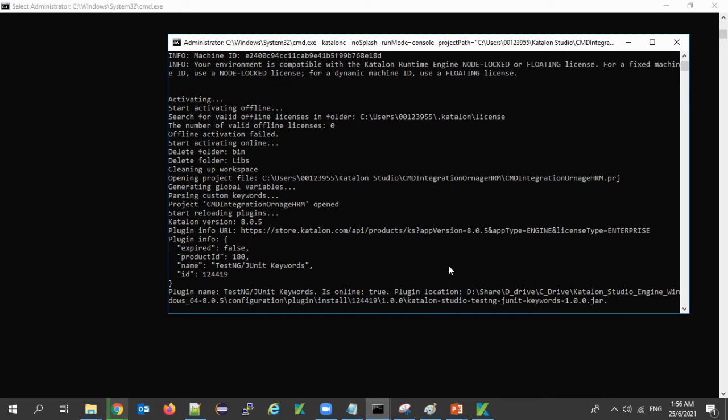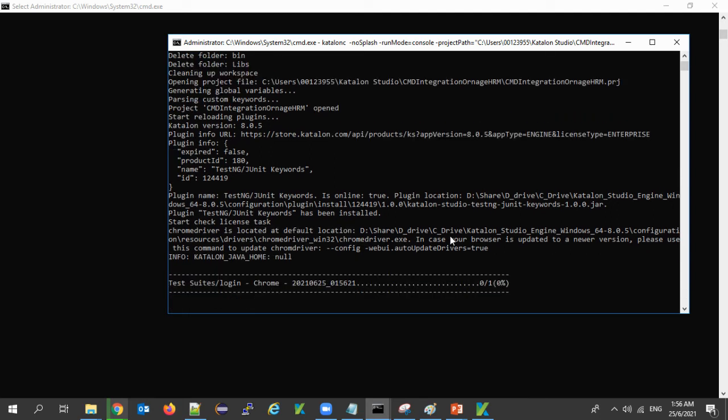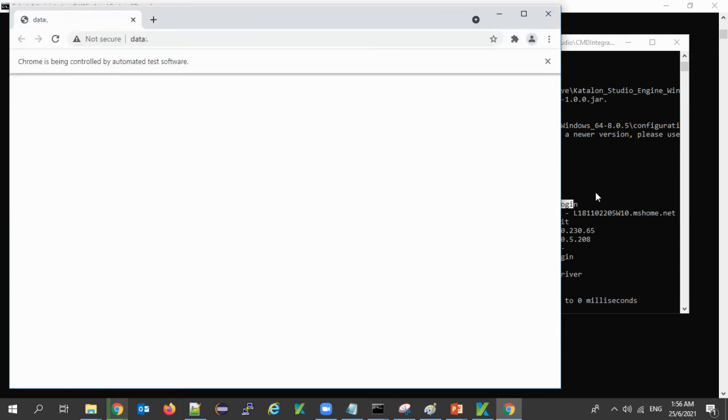Okay, for some reason it was paused for a while, so it has continued, and we can see it has checked for all the necessary packages, the TestNG and whatnot, and now it is saying start check license task. So ChromeDriver, it has located successfully on this particular path. Okay, the test has started. As you can see, the start test suite, and yes, it has successfully launched the browser.